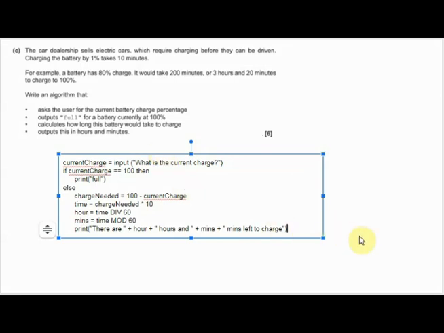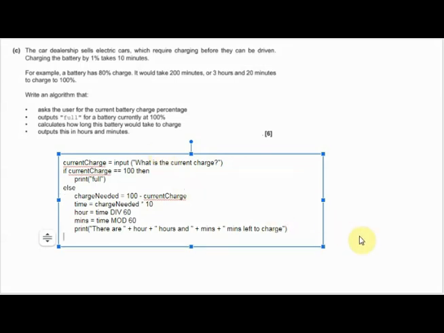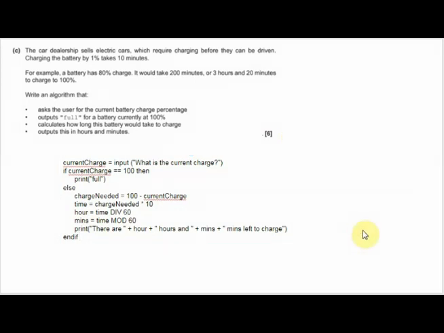It doesn't necessarily tell you to write it like that, but if in doubt, I would, so that you can show that string concatenation. It might be worth one of the marks. I don't actually think it was in this one, but it might just be worth it. Once we've finished there, we've actually done everything they've asked us to do.